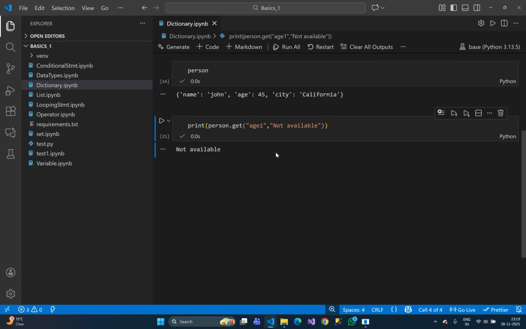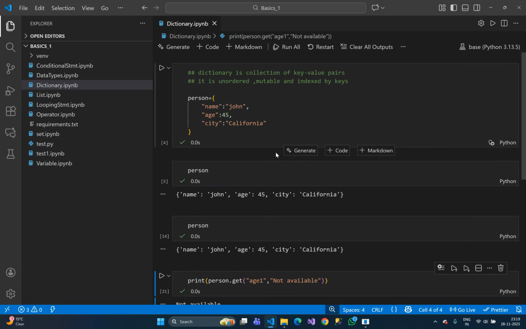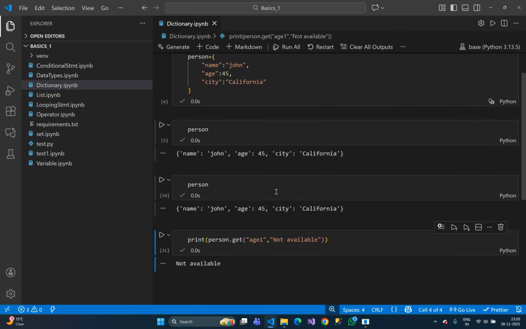And here I also discuss that a dictionary is a collection of key value pairs. So key and value pairs, that is the collection. It is unordered, meaning the key value collection, the dictionary, is unordered. Why is this unordered?